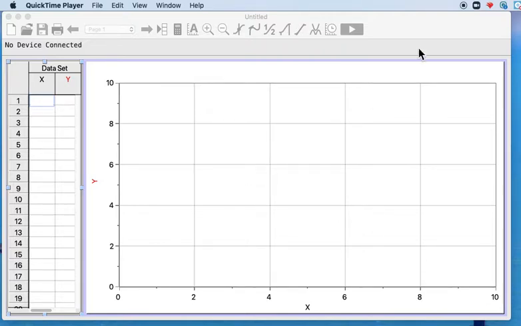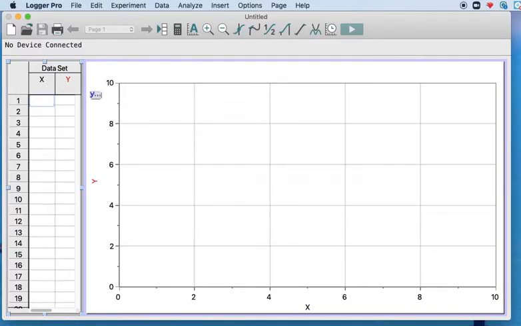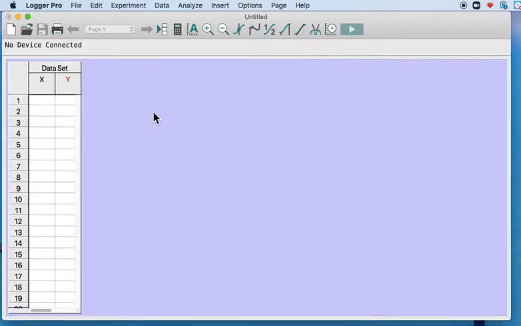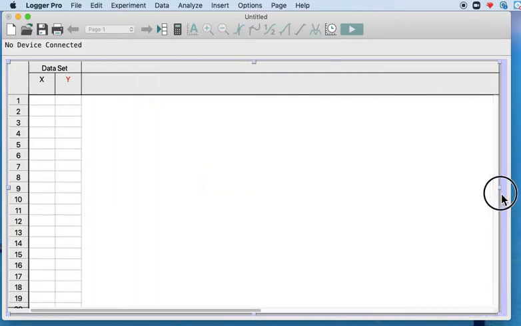When you install and open the LoggerPro software, it tries to put a data table and a graph up on the screen for you. The first thing you want to do is click on this graph and press delete on your keyboard to get rid of it, because we're going to just have a big data table on this first page.